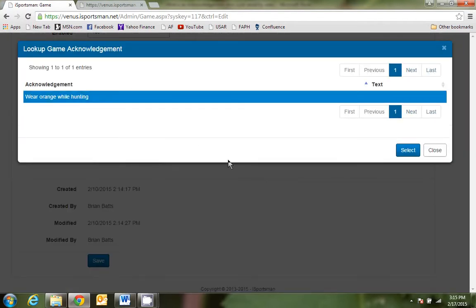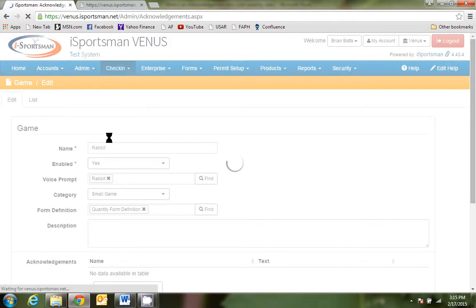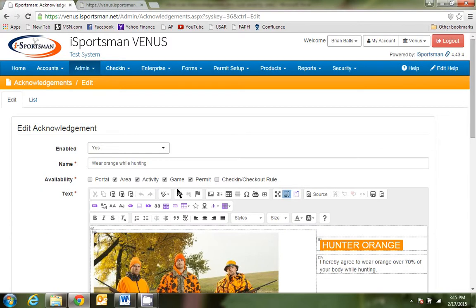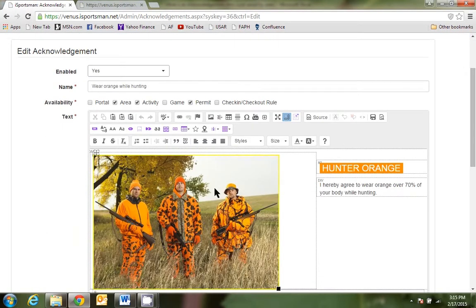Now it's accessible. So basically the availability is used as a means of categorizing how your acknowledgements are going to be used. Okay, down here, don't be scared by this thing right here. It's called CK Editor. It's a WYSIWYG, which stands for what you see is what you get. It's very easy to use. It's just a way that you can change and build your acknowledgements in a nice professional manner.